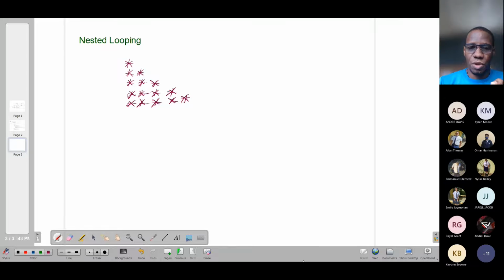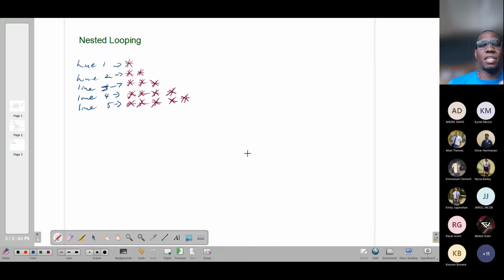Yes, sir. Okay, so we have essentially, and I'm drawing it out just to make sure that everybody follows. This is line 1, so we have 1 star. We have line 2, we have 2 stars. Line 3, 3 stars. Line 4, 4 stars. And line 5 would be 5 stars. So how would we achieve such a pattern?